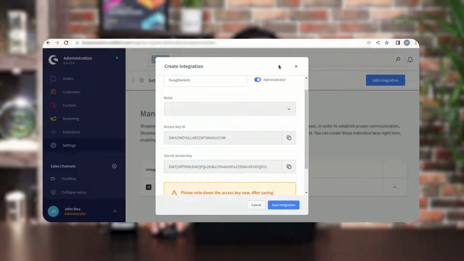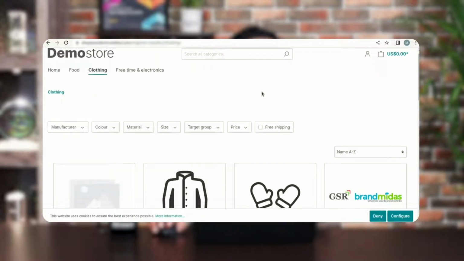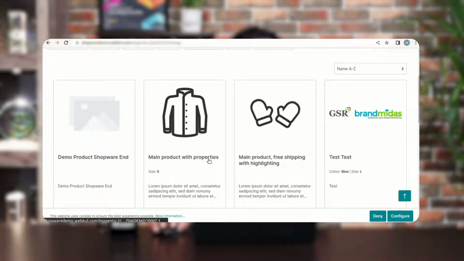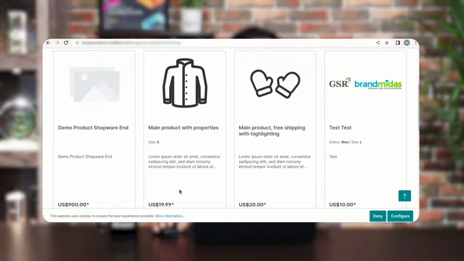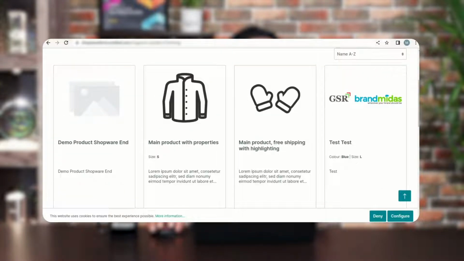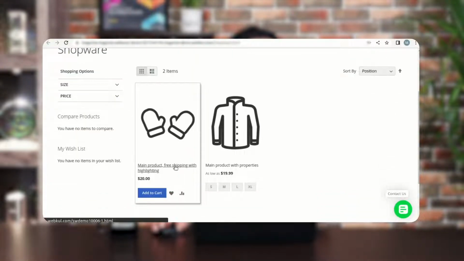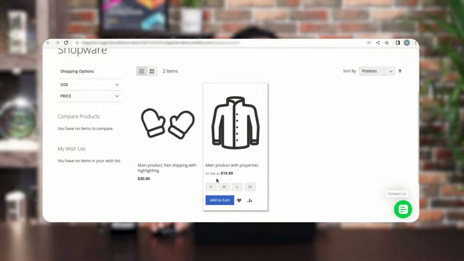Now let's hop on to the backend, but before that, let me show you this is the Shopware front end, and here this is the Shopware clothing category, and here you can see we have main product with properties for $19.99 and main product with free shipping with highlighting for $20. The same products have been imported into the Magento 2 store front end right now, as you can see, and here I have the main product free shipping with highlighting for $20 and main product with properties as low as $19.99, having different variations.